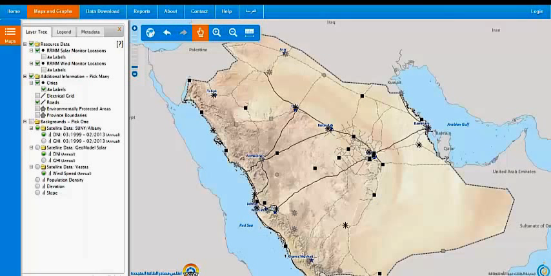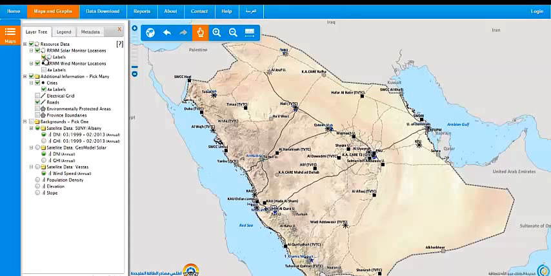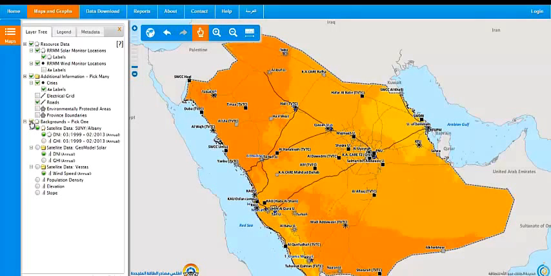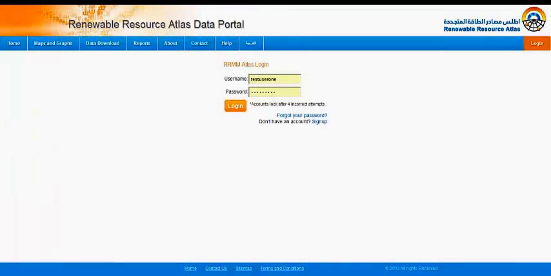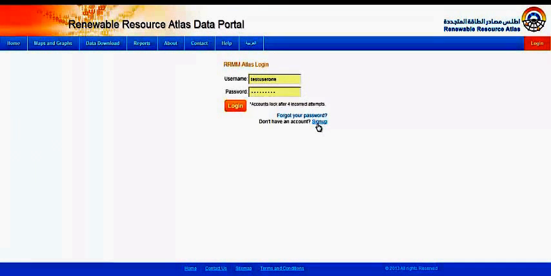There are two levels of access: public users and registered users, or users which have requested a login from K.A.CARE. As a public user, you can see the location of solar and wind monitoring stations in the map, and you can create maps of modeled data which provide coverage of every single point in the kingdom. As a registered user, or a user which has requested a login, you can map monthly data from solar and wind monitors, as well as download data and data summary reports.